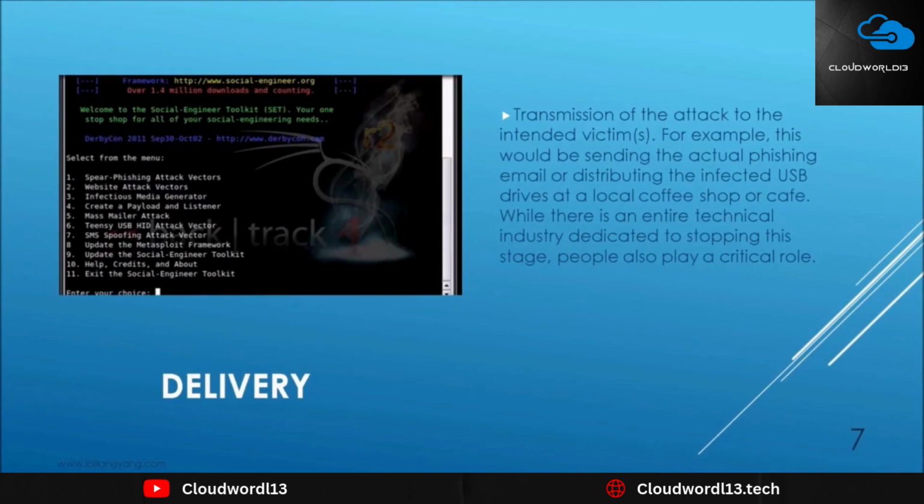In the delivery phase, this is the part where we're thinking about how we are going to deliver the payload into the user's machine. Over here, we have the Social Engineering Toolkit that you see in a number of tutorials. It's about website attacks. Do you want to create a website and host a particular payload? Do you want to create an infectious media generator, put it into a USB drive, and execute it the moment the user plugs it into the computer? Do you want to have a payload? Do you want to do a mass mailer? All these options are here inside the Social Engineering Toolkit, and we'll be exploring a lot more later on.